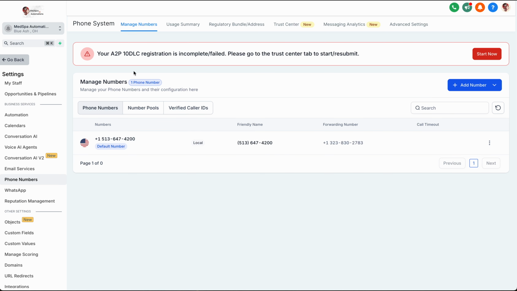Okay. If you haven't yet started your A2P registration, now this is something the government came out with a year or two ago where everyone has to register to send text messages from platforms. So the way you get your phone number is first you go to add phone number here.